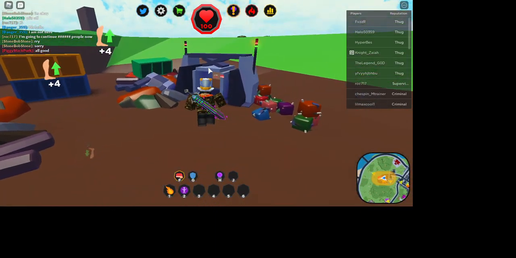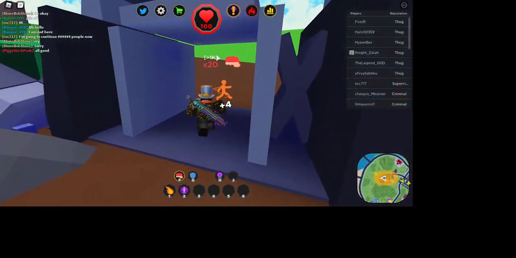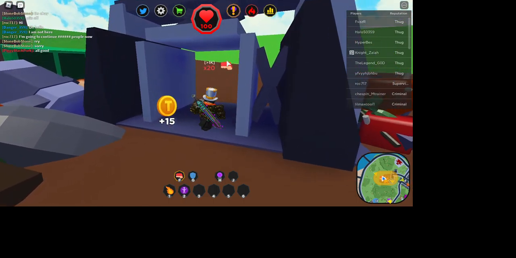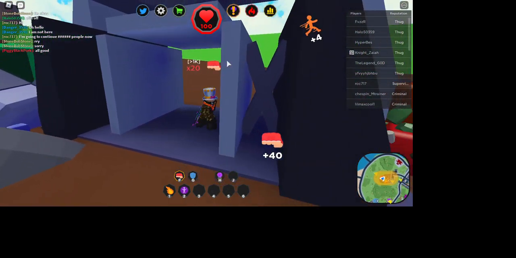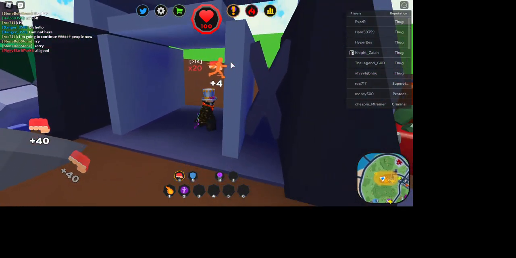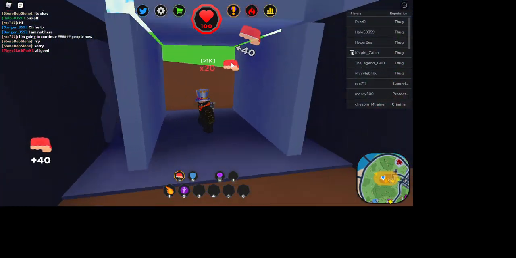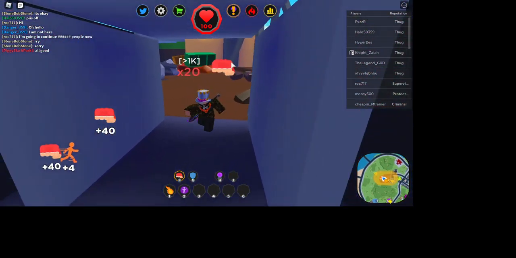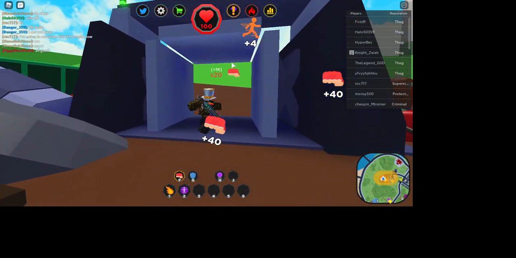It took me longer than I expected, but basically this is like the times 20 strength zone, and as you can see, you'll need 1k strength. So don't go looking for it if you don't even have 1k strength.